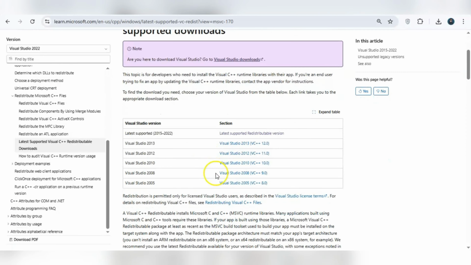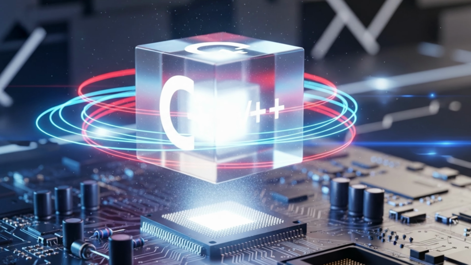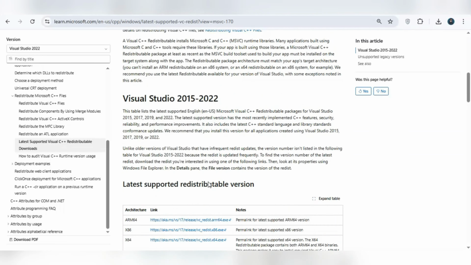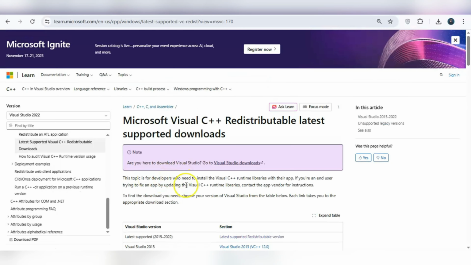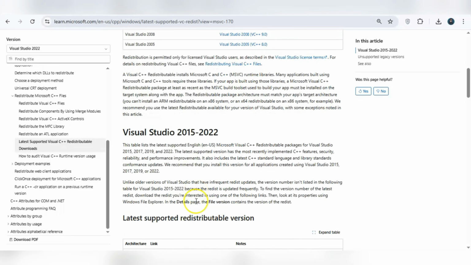Here's a straightforward guide to downloading and installing the Visual C++ Redistributable. If you're experiencing issues with certain apps, this could be the solution. And the best part is, it's a simple, quick process.